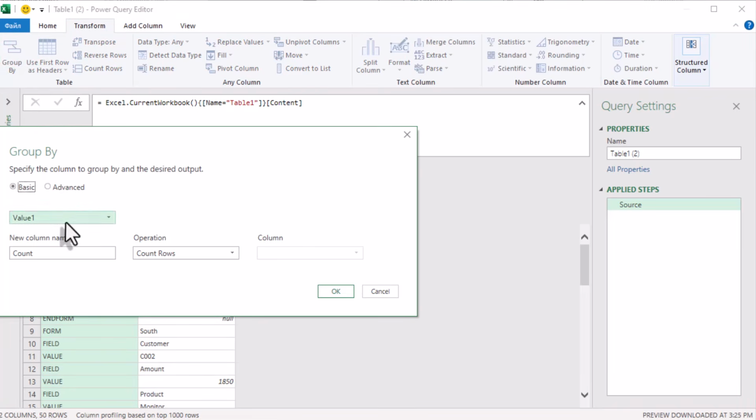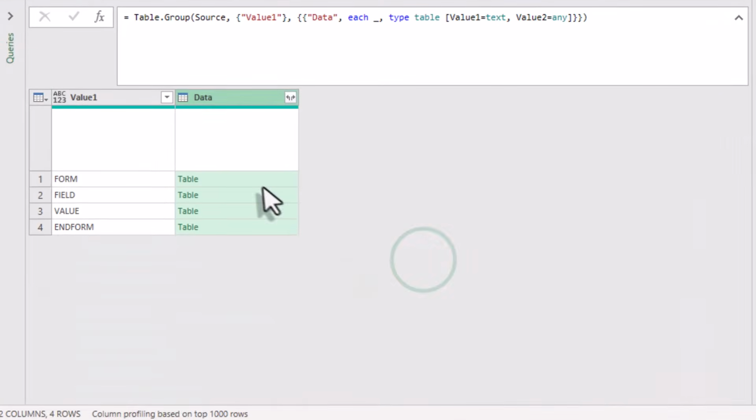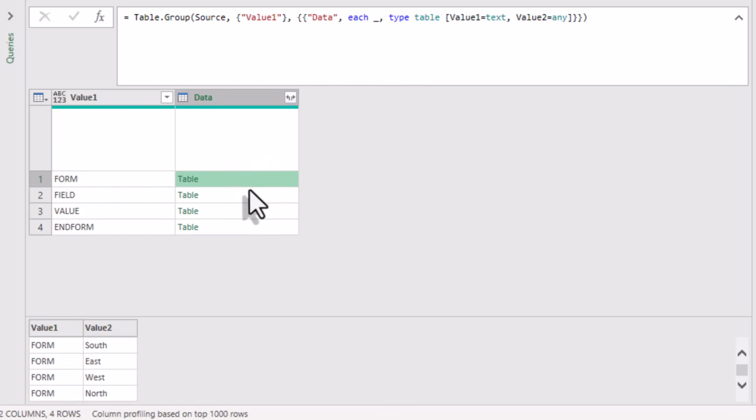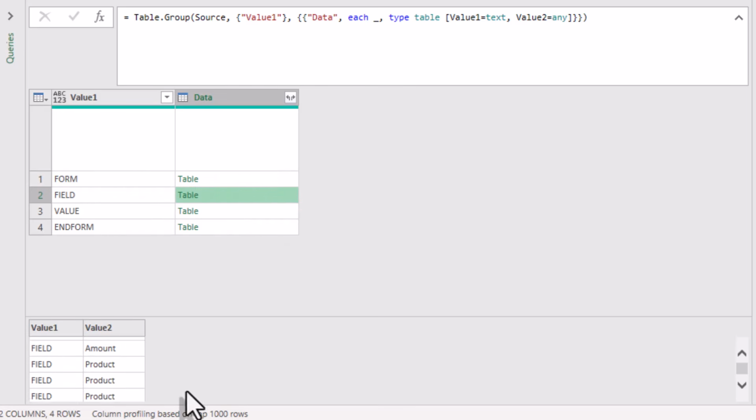Let's start with the obvious solution. We can use group by on Value 1. It's better to keep all the data, so choose all rows. But look at what happens. All form rows become one group, all field rows become another. That's not what we want. We don't want to group by the value of the first column. We want to group locally.